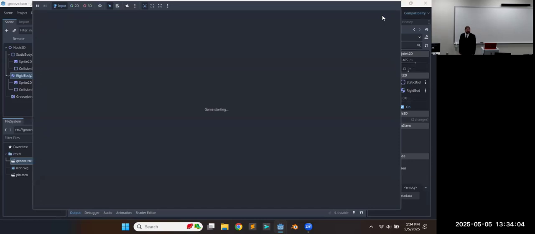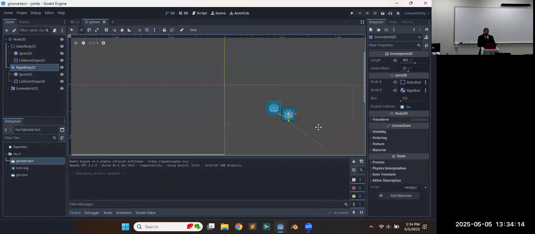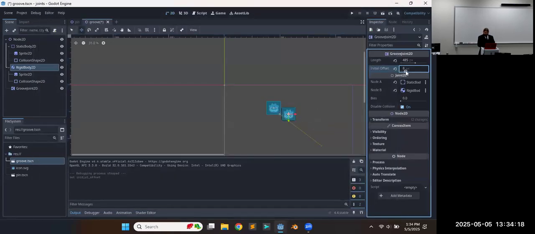When it runs, gravity's gonna pull it down, and it slides down that thing, tumbles around because of other things happening.